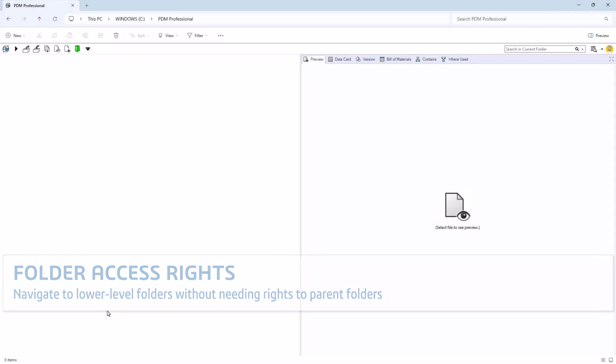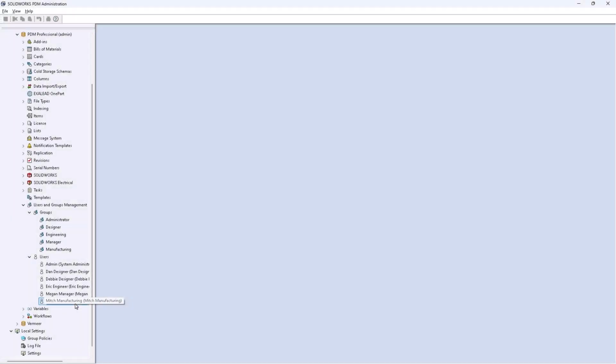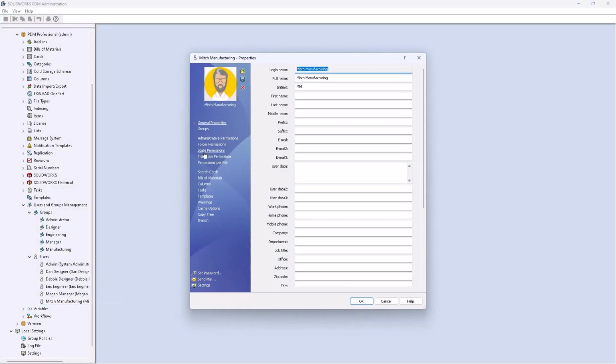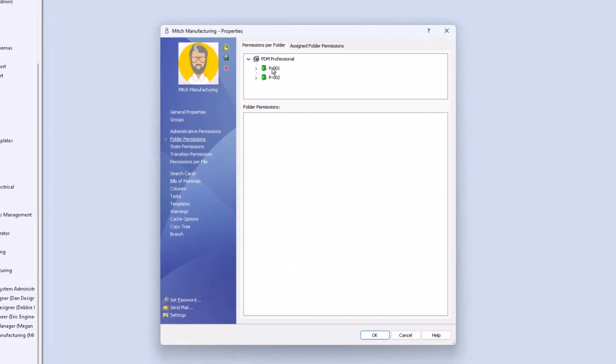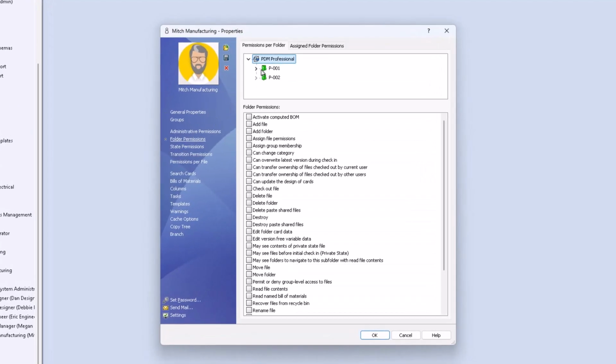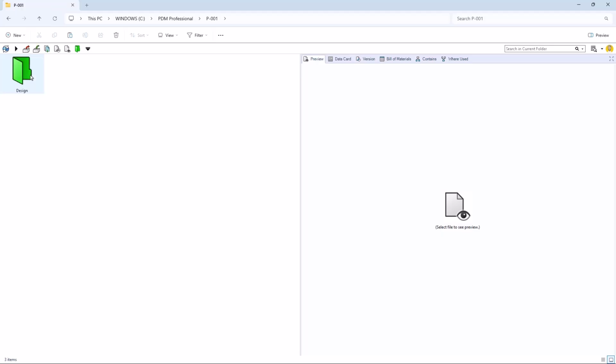Moving forward, Mitch is logging into PDM and to his surprise, he doesn't have visual navigation to the For Manufacturing folder. With SOLIDWORKS PDM 2026, folder access permissions have been refined for manufacturing workflows. Mitch can now access lower level folders within restricted hierarchies using 3 specific permissions: May see folders to navigate to subfolder, read file contents, and show working versions of file. This enables targeted access without exposing parent folder contents.